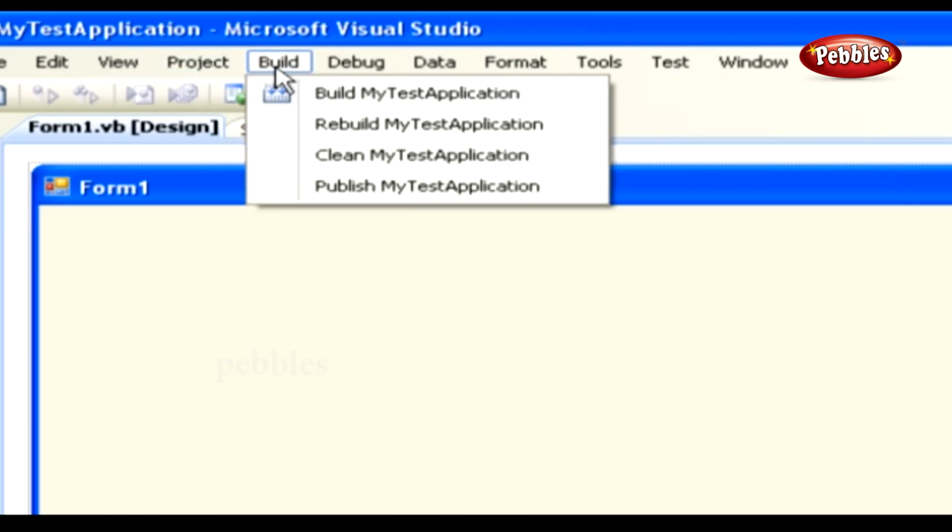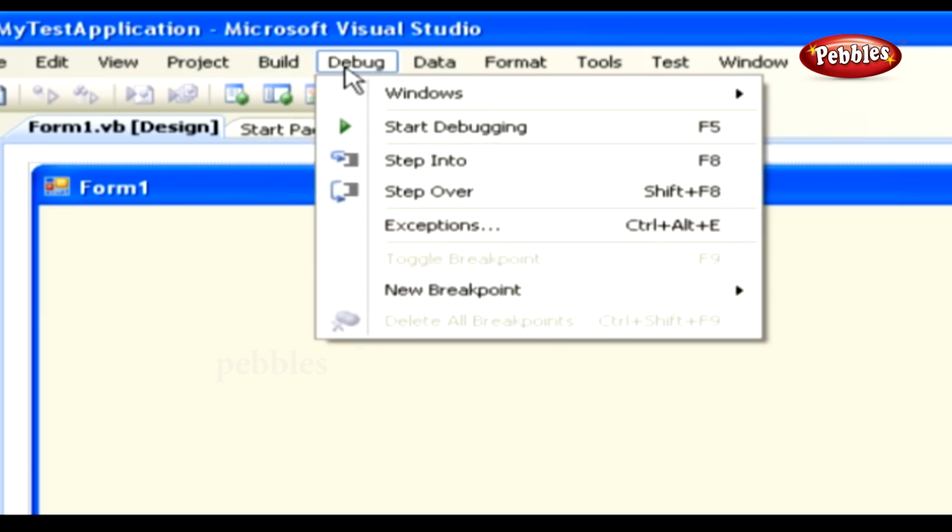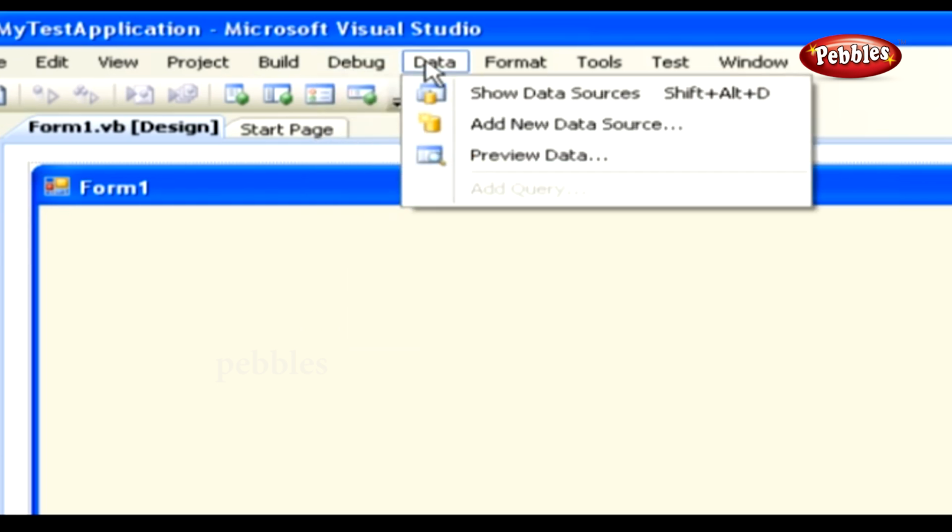Build. The Build menu becomes important when you have completed your application and you want to run it without the use of the Visual Basic 2008 environment. Debug. The Debug menu allows you to start and stop running your application within the Visual Basic 2008 IDE. Data. The Data menu enables you to use information that comes from a database. It allows you to view and add data sources and preview data.